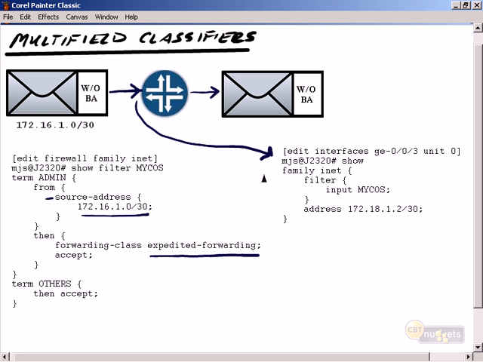Now over here you can see how I'm applying it. I'm going to the hierarchy of edit interfaces GigE003 unit 0, and I'm going to say, look, show me what's up. Okay, it's in family inet. I'm applying a filter which is input or inbound, the input filter known as myCOS. Of course, there it is right there. And you can see the address on that particular interface is 1.2, so I'm applying that filter to this interface, which has an IP address of 172.18.1.2/30.